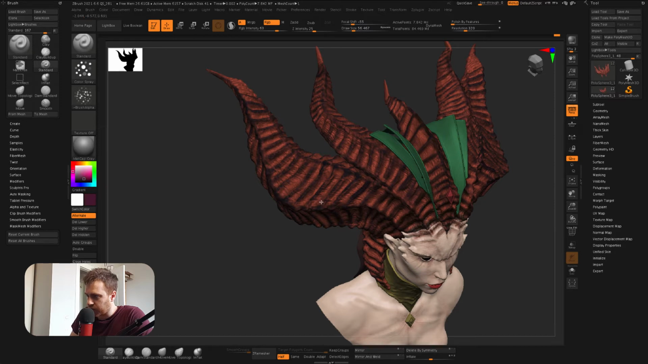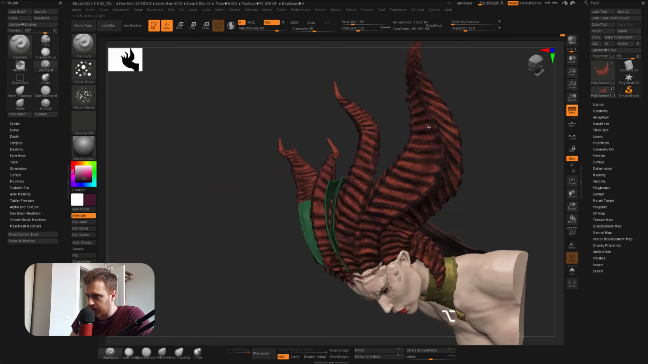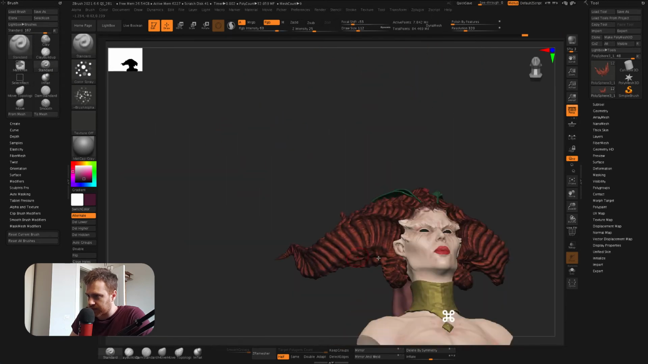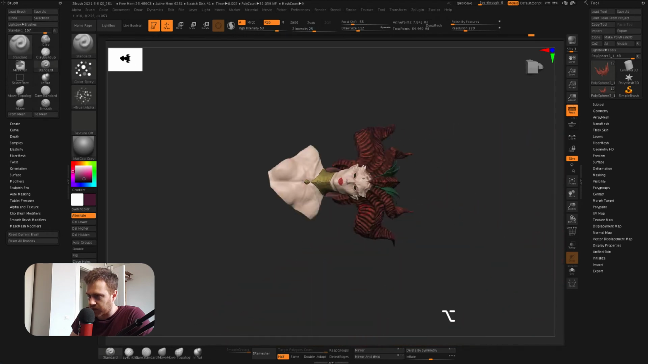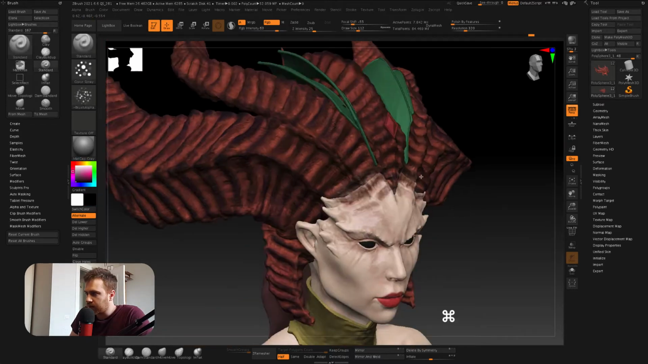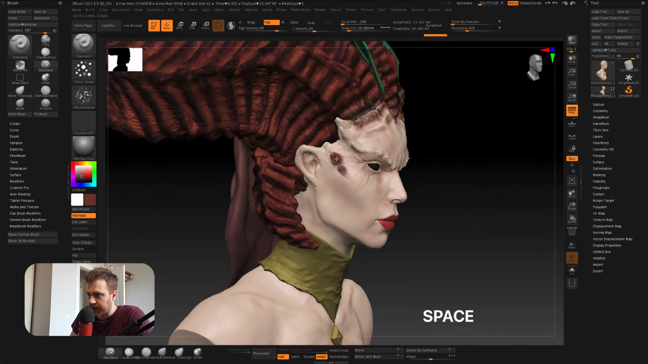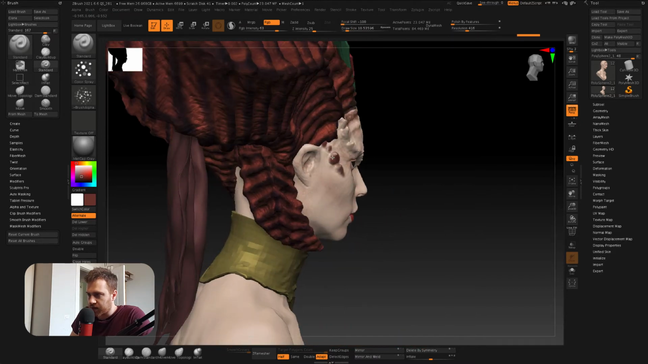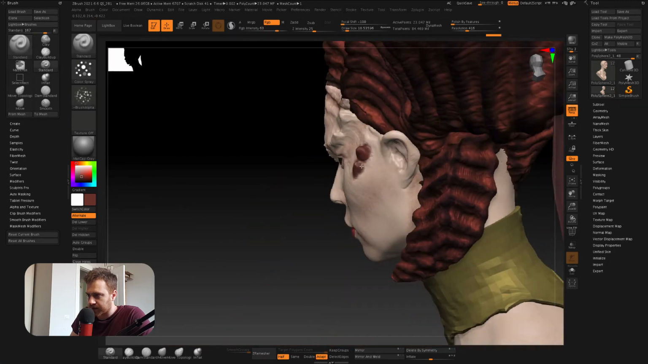Then to get the color more homogeneous, more unique, I'm coloring all parts of the horn. So we make some movement. I'm changing the background to the default one to see the color better. If we have a black background, it is better.